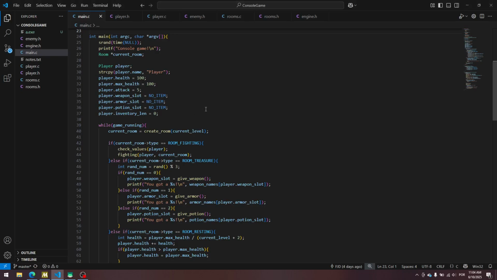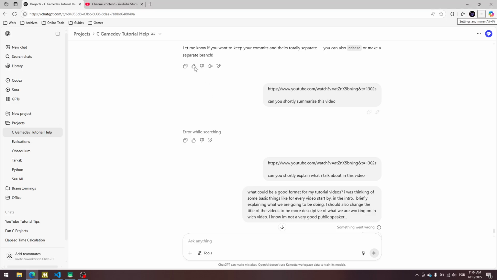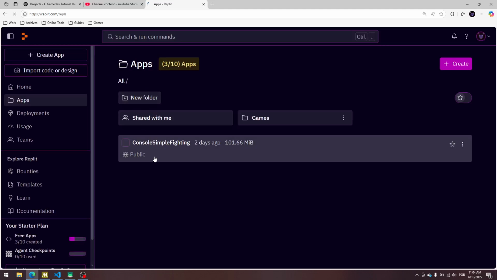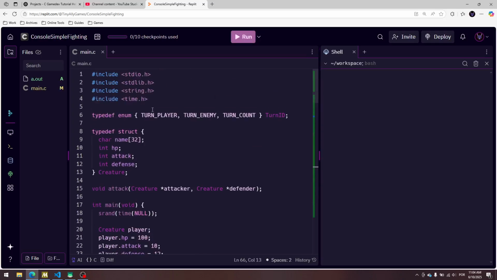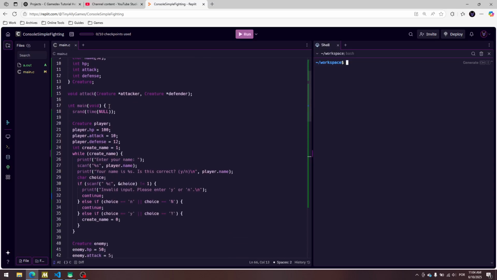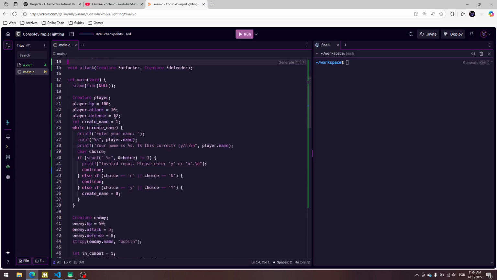So I reinstalled MSYS and I did a prototype for the combat here in Replit, and it's pretty simple. We have an enum for turn player and turn enemy, and we have a struct creature that has name, HP, attack, and defense.